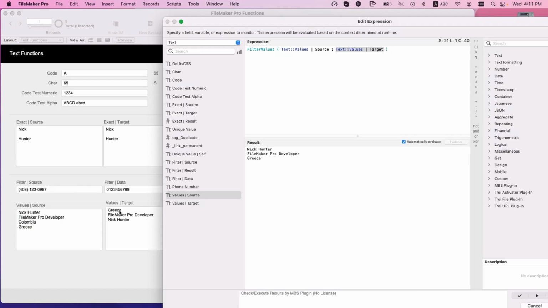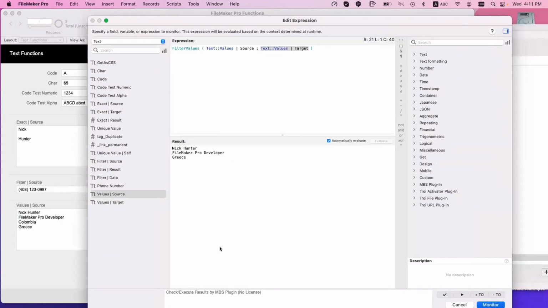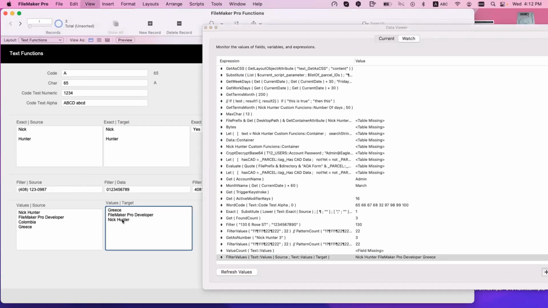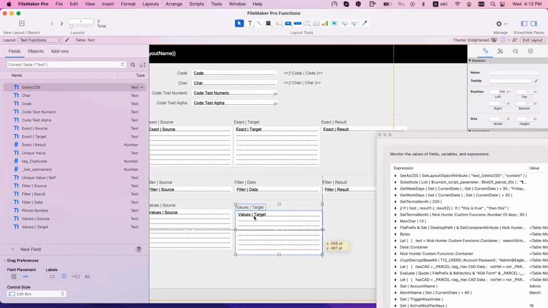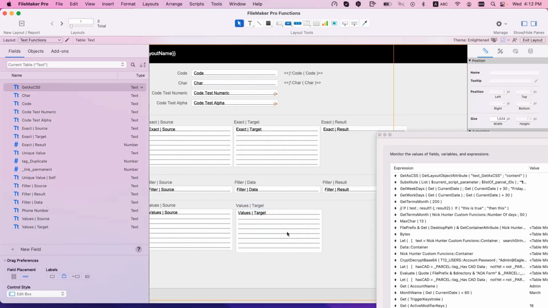It keeps filtering, but it keeps the order of the source value. That is important to know. It can be useful sometimes. So let me arrange this. I don't like it. Okay.